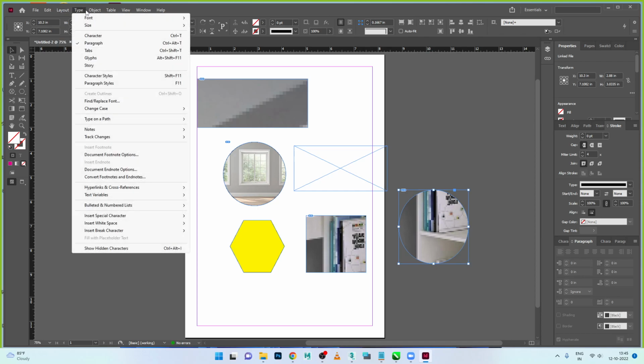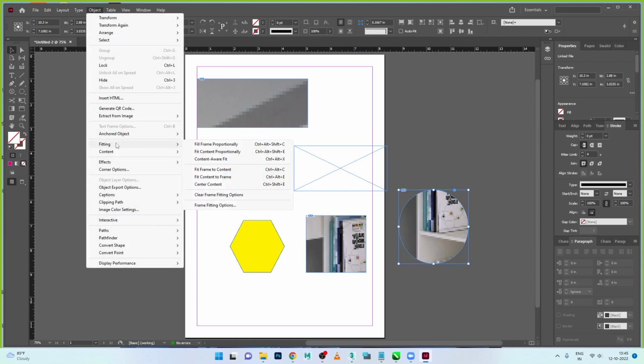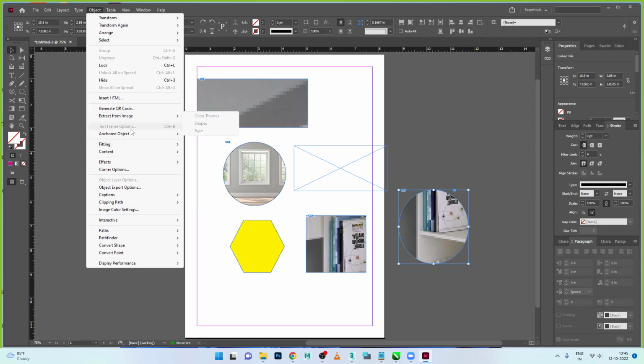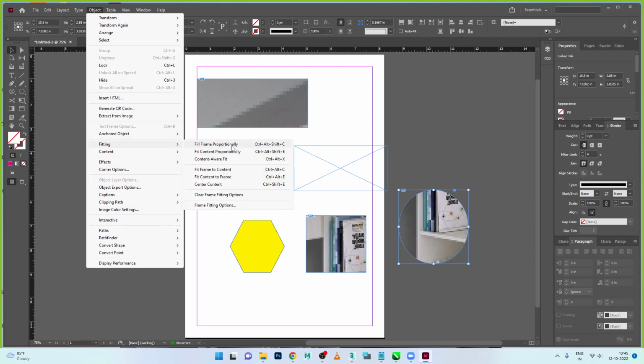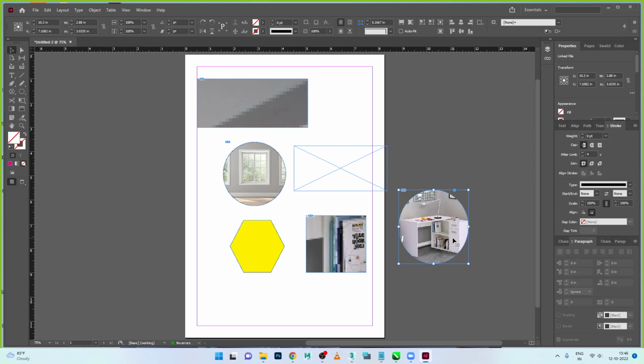Go to the layout, the object option. A fitting option is there in this one: fit frame proportionally or fit content proportionally. It means what we are asking: the frame should be adjusted according to the image, or else the content should be adjusted according to the frame, you can say. So now let's modify this one. Now I am using this option, fit frame proportionally. What happened? The image got adjusted, but the frame is as it is without any disturbance.